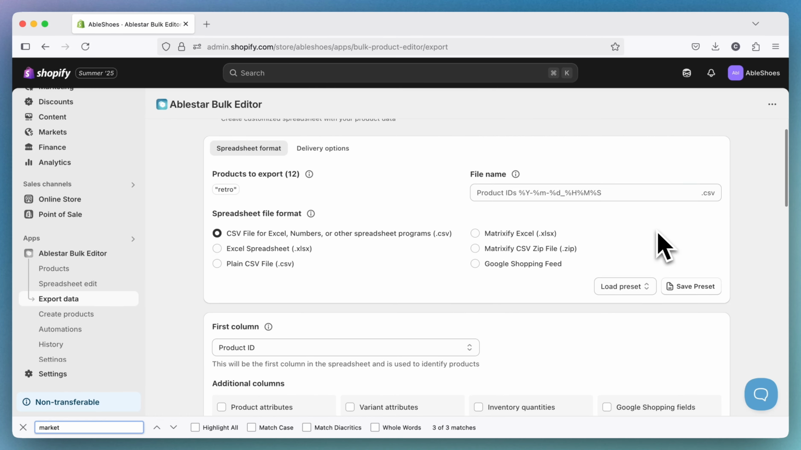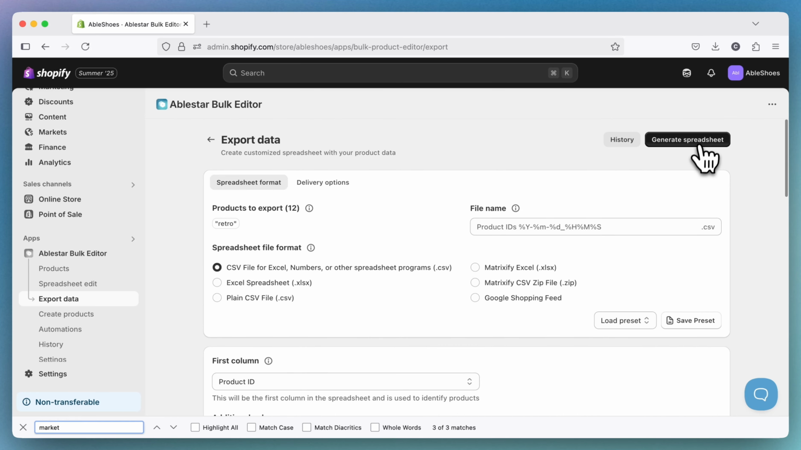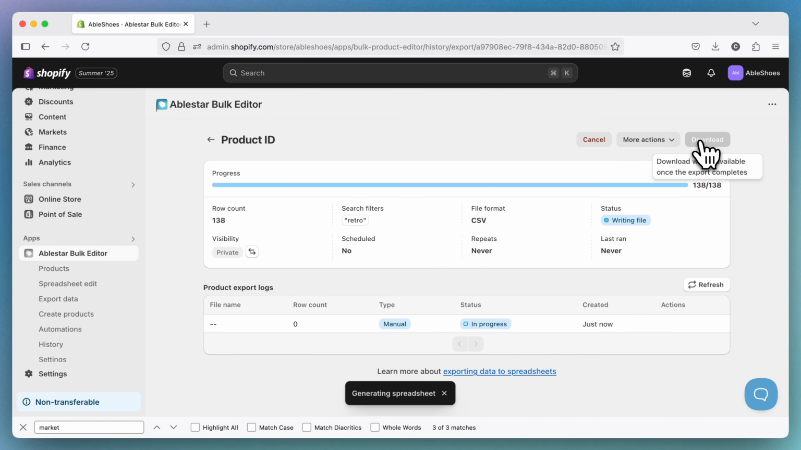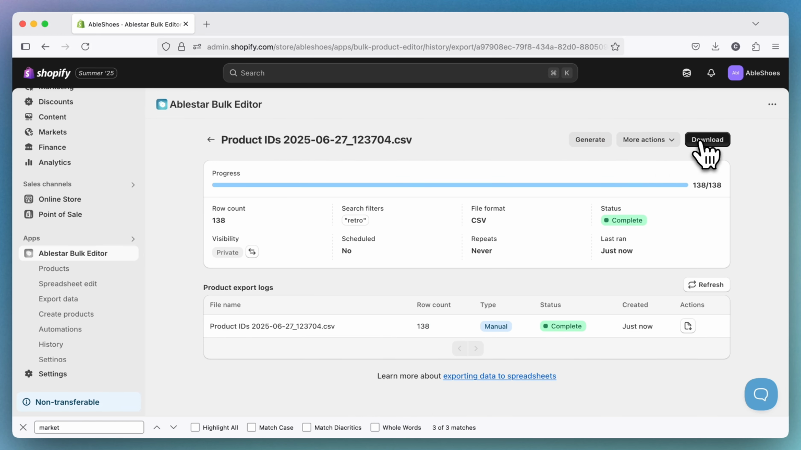And once you have your columns specified, we're going to generate the spreadsheet. And you'll see that it's in progress. This one is going to go pretty quickly because I had a smaller set of data. And then all you have to do at this point is download to your local machine. And that's it. And then you can use any editing software you'd like to use for spreadsheets from there.